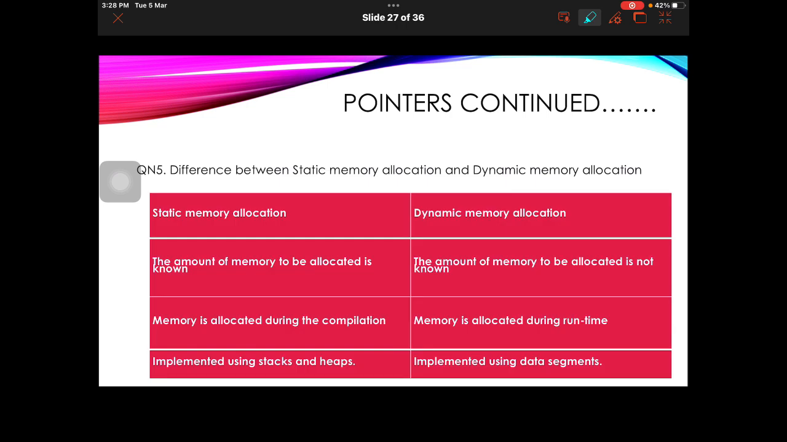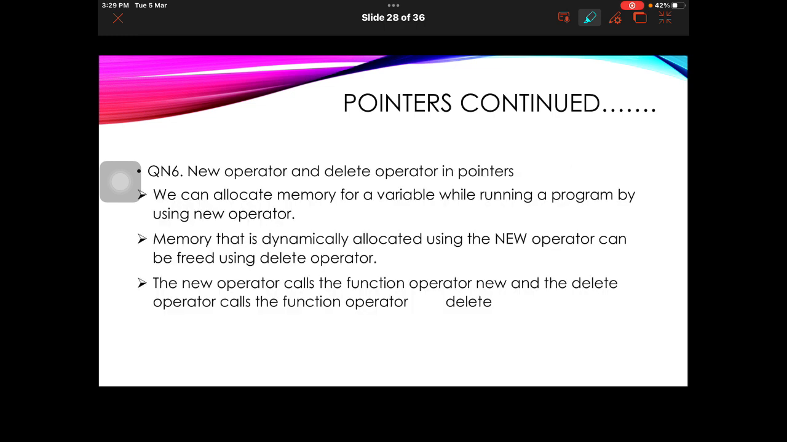The next one is the difference between static memory allocation and dynamic memory allocation. In static memory allocation, the amount of memory to be allocated is known, we know in advance. In dynamic memory allocation, the memory to be allocated is not known. In static memory allocation, memory is allocated during compilation. In dynamic memory allocation, memory is allocated during runtime. In static memory allocation, the memory is implemented using stacks and heaps. In dynamic memory allocation, the memory is implemented using data segments.